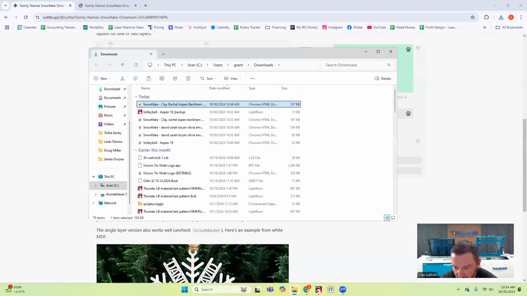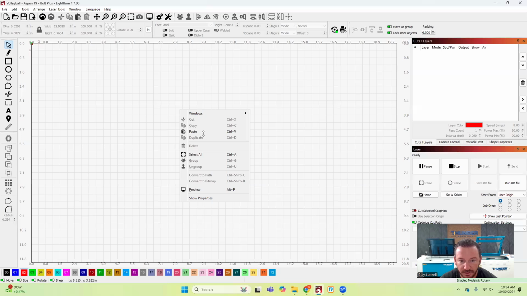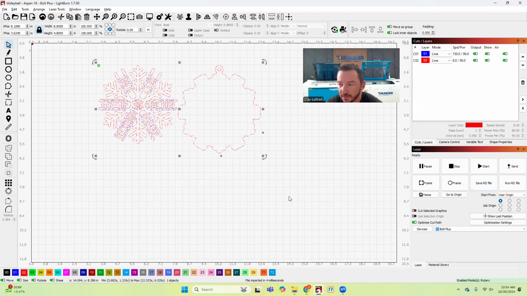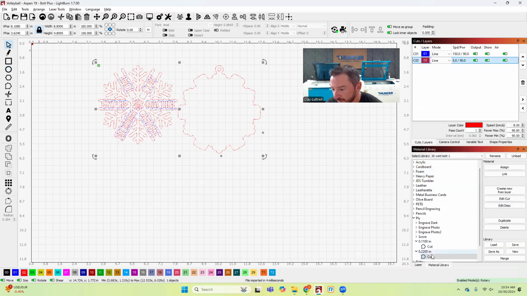Copy this, paste, all right, and then get this out of the way. I need to assign my settings, so I'm going to go to my plywood layer, 1/4 inch, and assign it to this layer. I'm going to score it at 150 speed and 90 power, so it's just going to go around it real fast. I got my air on, and I'm going to send it over to the laser machine.